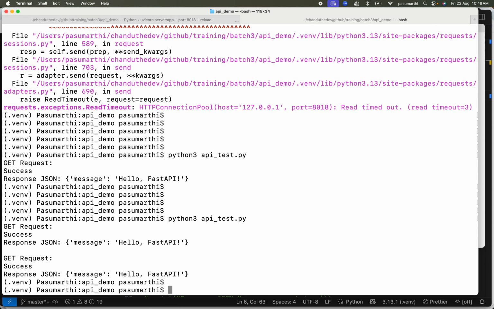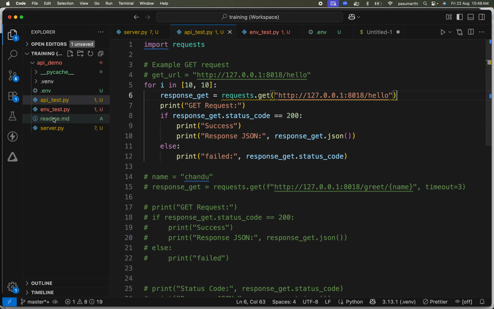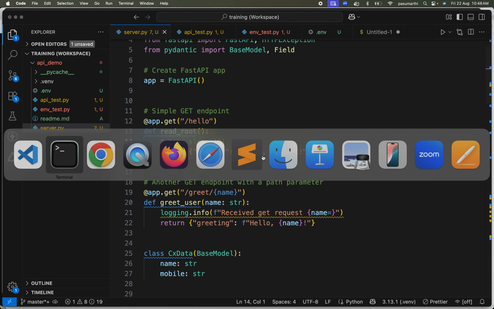So basically the time you saw there: to simulate this timeout, I added a 10 seconds waiting time in the get API functionality. Let's take the server here. This is the API definition. Here I added a line, number 15. This API will wait 10 seconds before giving the response. If you comment this out, this script will work quickly.